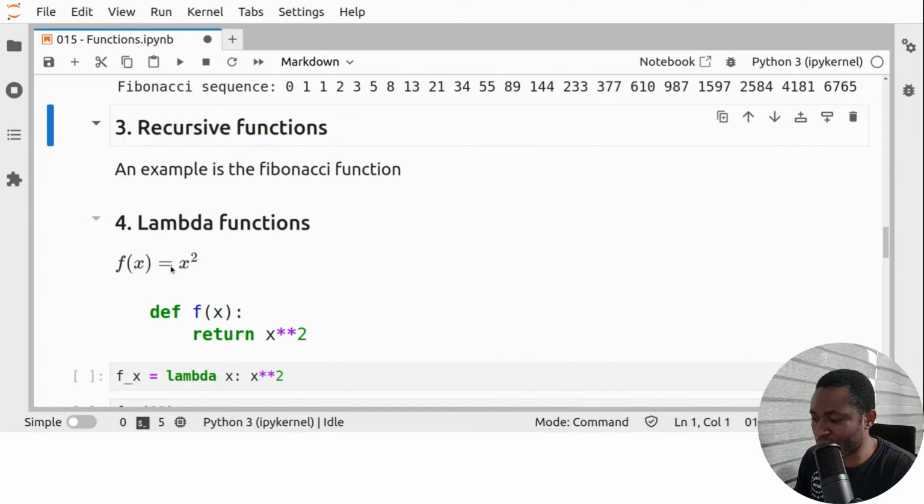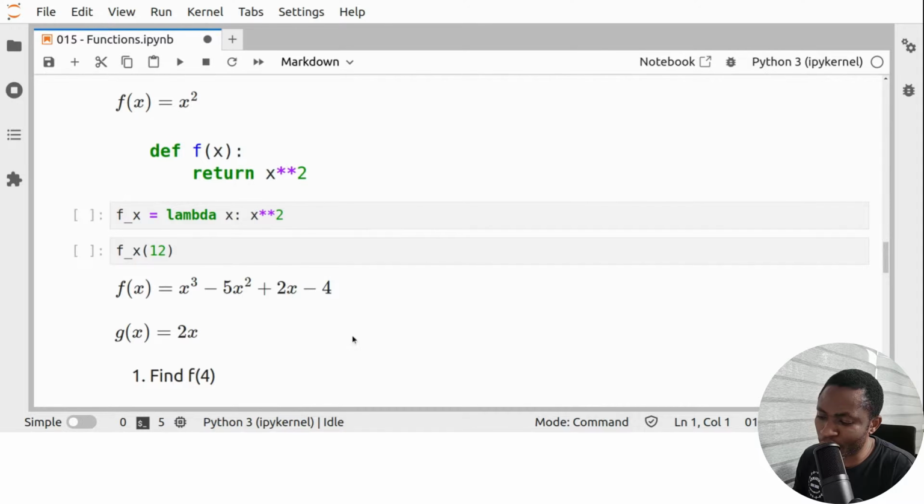If I have a function f of x equals x squared, I can decide to write my function using the normal def keyword followed by the function name and input argument x, and it returns x squared. But if I want it as a one-liner in the short form, I can simply use the lambda function.